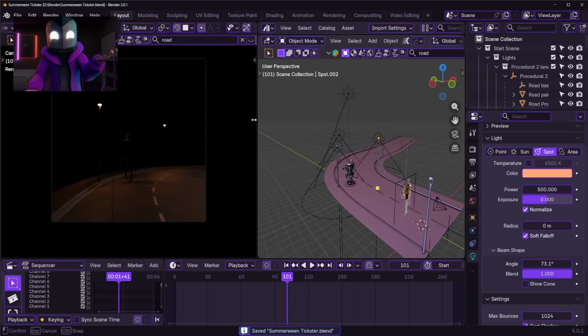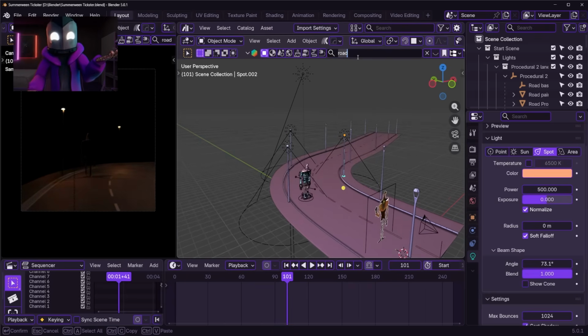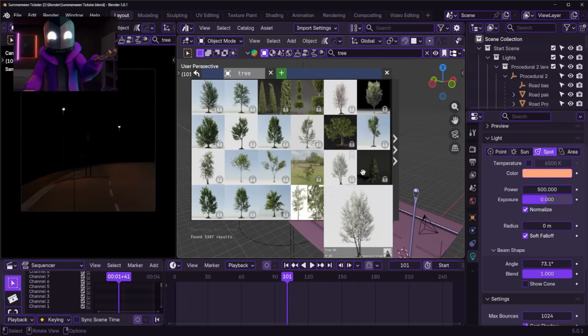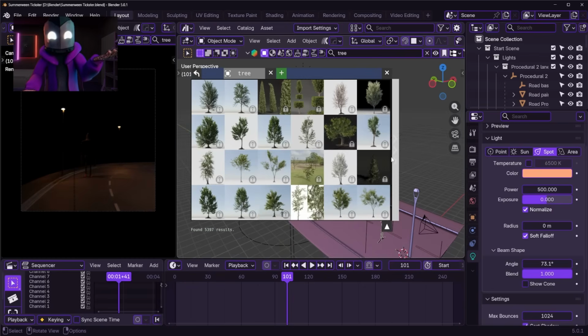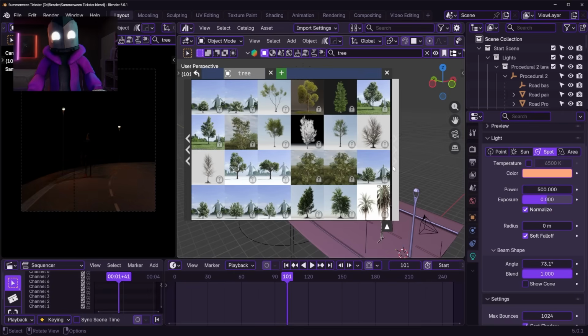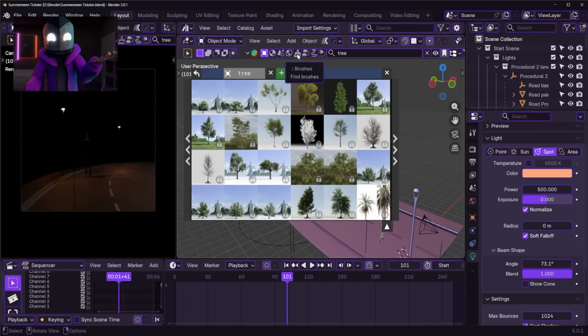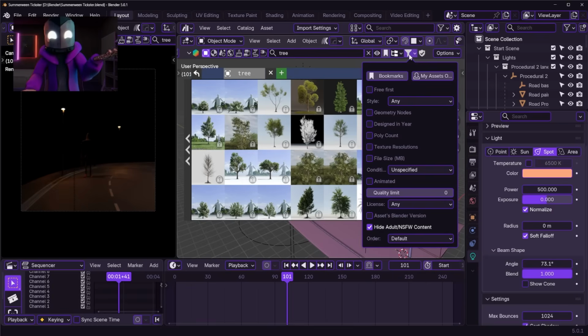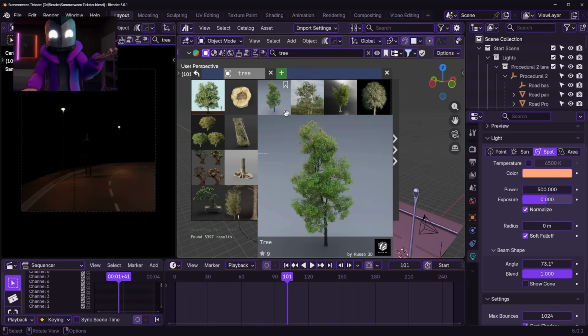I keep on thinking, oh well, I need a tree. I need to go to Sketchfab. Blender Kit's got my back. There might be trees. All these are locked, and that means that I have to pay. I don't want to. Is there a way to go and say, hey, I want free? Pretty sure there is. Free first. There we go.